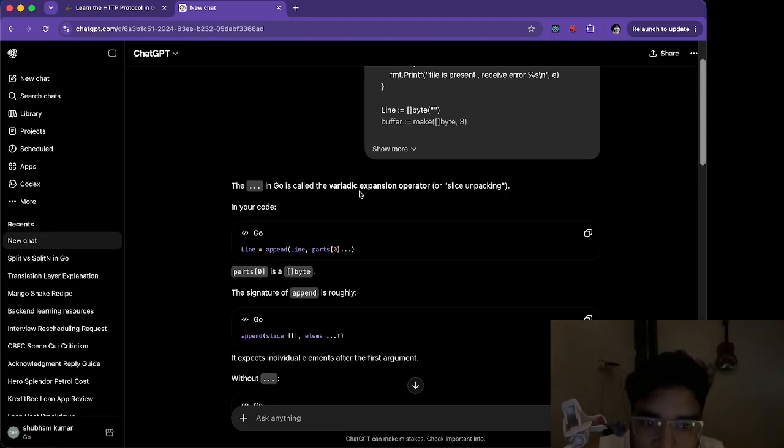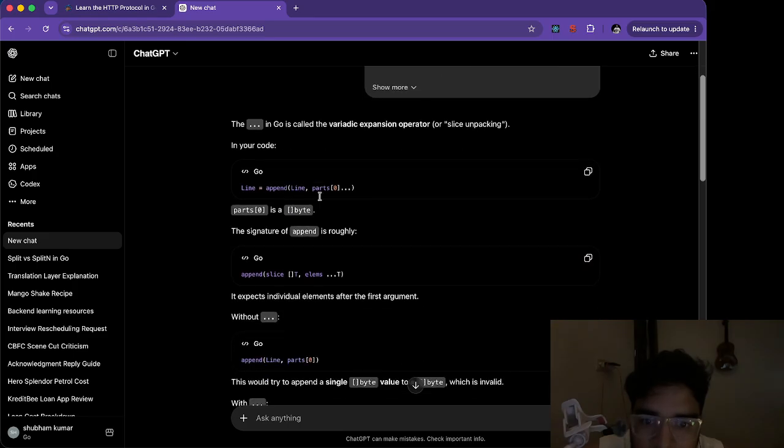Valid expenses, slice unpackings. In your code, you append this. Part 0 is a byte. Okay, byte of an array. Yeah, of course. Actually, if you think about it, a string is actually just an array of characters. But if you want to represent a string in bytes, you have to represent it as an array of bytes.